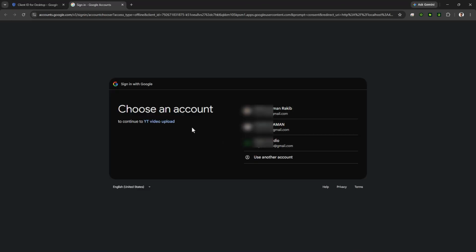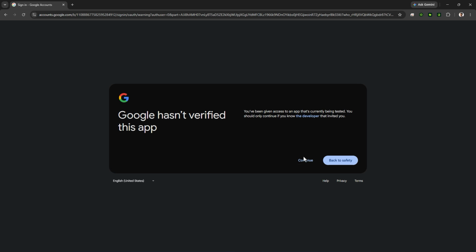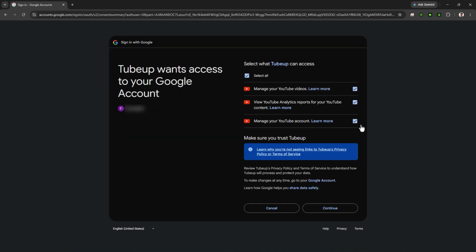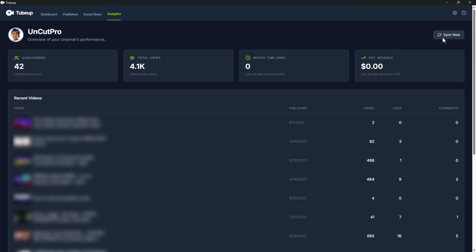Click the Connect YouTube button. Select the same email if you're already signed in, otherwise, sign in first. Then choose the YouTube channel where you want to upload videos. Click Continue, then select All. Your channel is now connected. Close the browser. Now you can see your connected channel analytics right inside Tubeup.